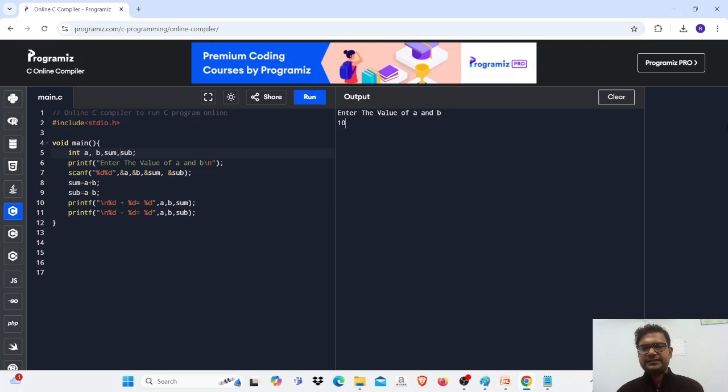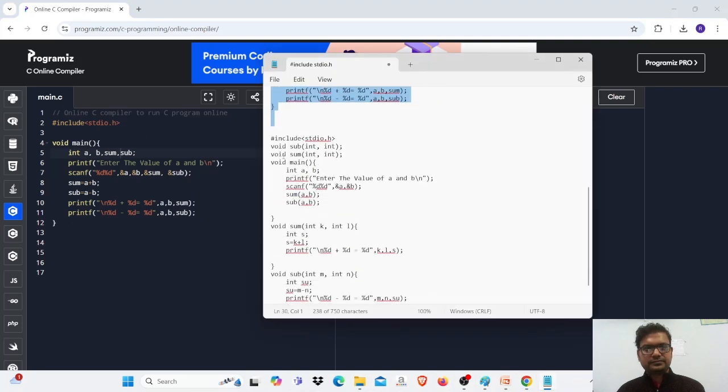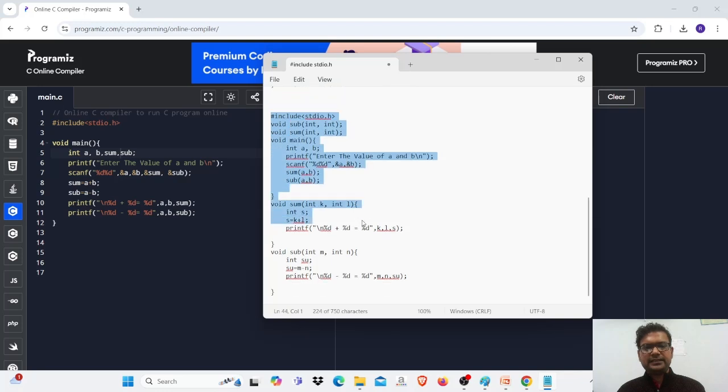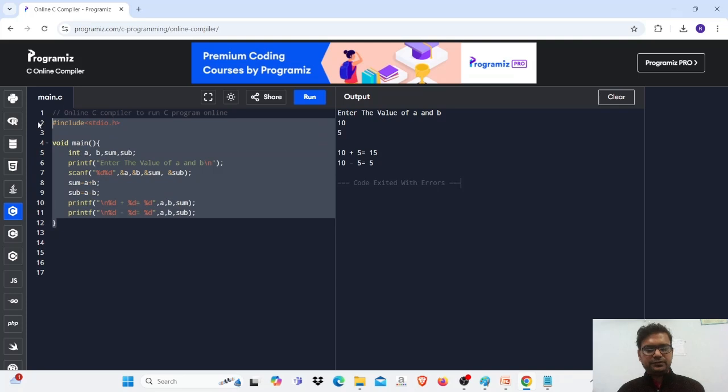Suppose the value of a is 10 and the value of b is 5. Now see, it's performing correctly. This is a code where we have written everything at once. But instead of that, if we break this particular code into sub blocks, it will look like this.